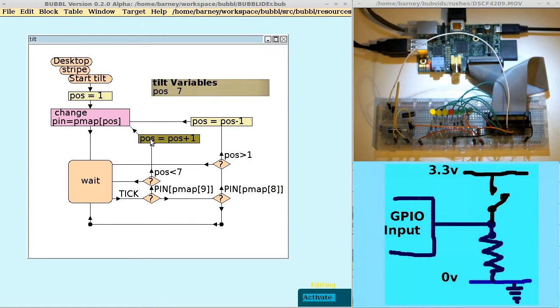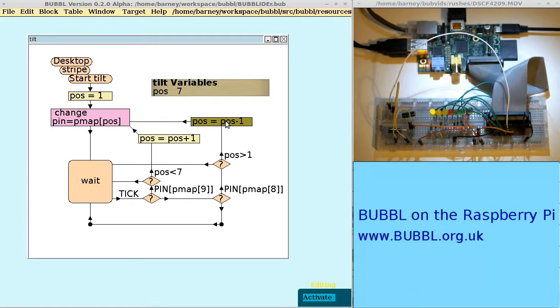Okay, so this one will add 1 to this variable pos, just a little variable there, and this will take away 1 from pos. But before we take away 1, we check that we are actually greater than 1. If not, it doesn't do anything. And again, we don't add 1 unless it's less than 7. So these two instructions clip the value of pos between 1 and 7. And then we change the previous pin, we just call it with the current pin we want to light up.